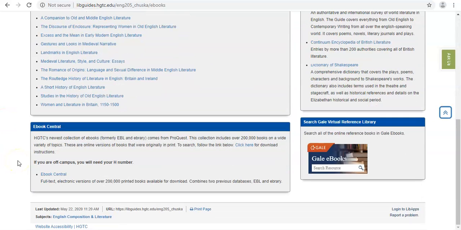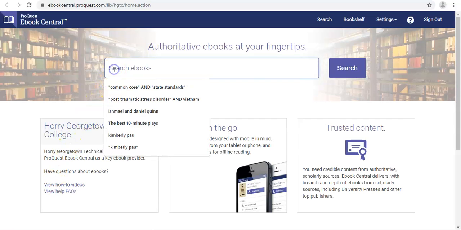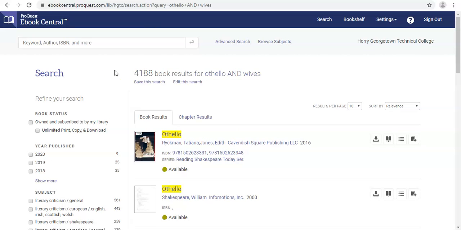Scrolling down now on the page to eBook Central, I'll briefly show you that one as well. Again, we have one search box here. So if we wanted, we could put in more than one search term using the word "and." So every result that comes back will be searching for not only the word Othello, but also the word wives.